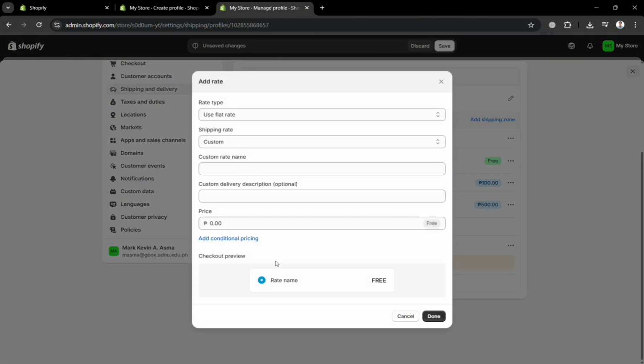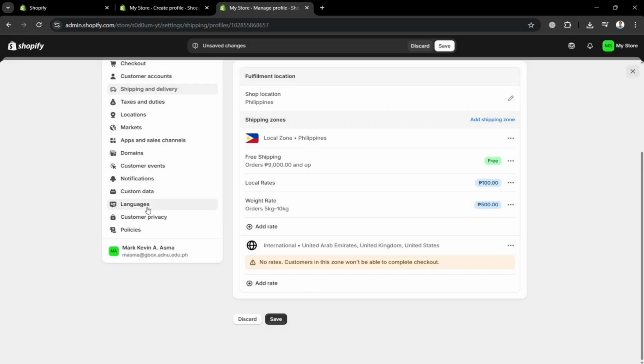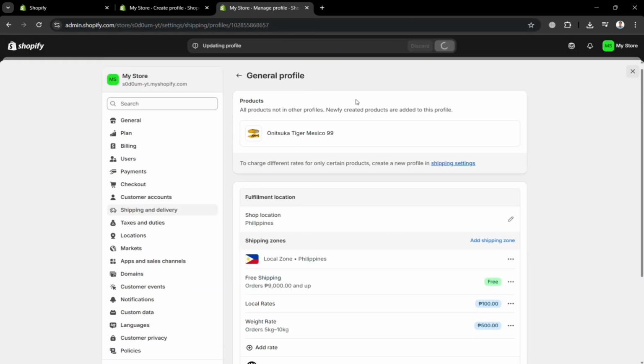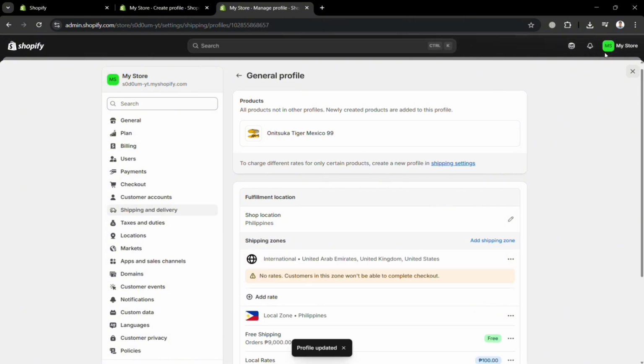So basically, as you can see, we've now successfully created international and local shipping rates. And overall, that is basically how to set up shipping on Shopify.